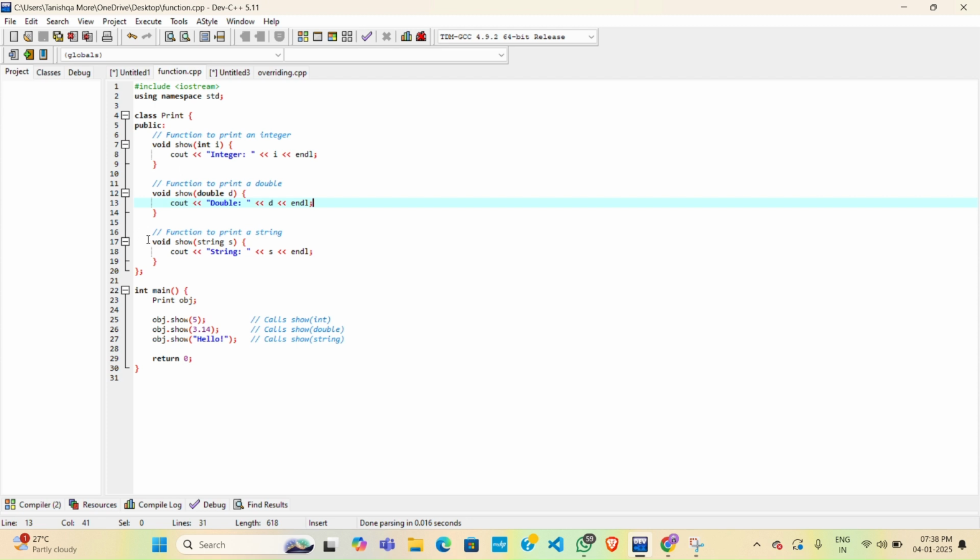Now the third one is void show, here it is string s. Thus, the show function remains constant in three functions, but it is differentiated with the data type, that is int i, double d, and string s. I hope it is clear. Now int main, print object. Now object is the object that we have created of the class print. Object dot show 5, where 5 is an integer. Object dot show 3.14, which is a double value. Object dot show hello is a string.